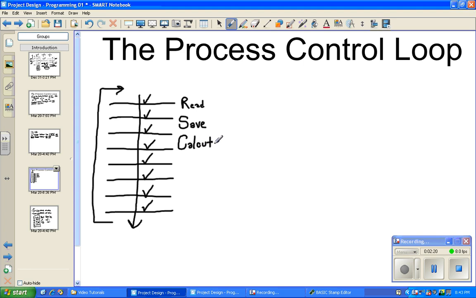And once the calculation has been completed, it must save the results somewhere. And then those results are used to control the status of the output.